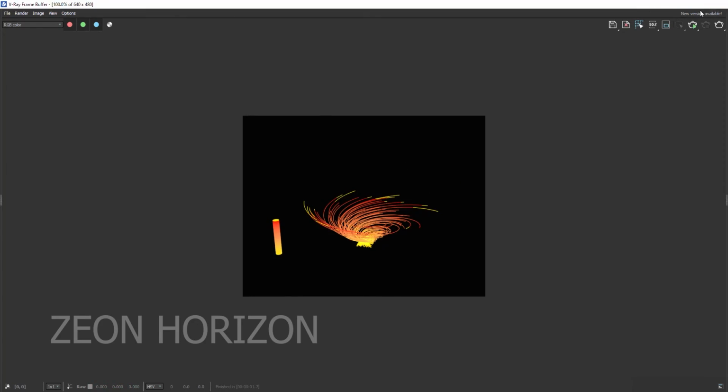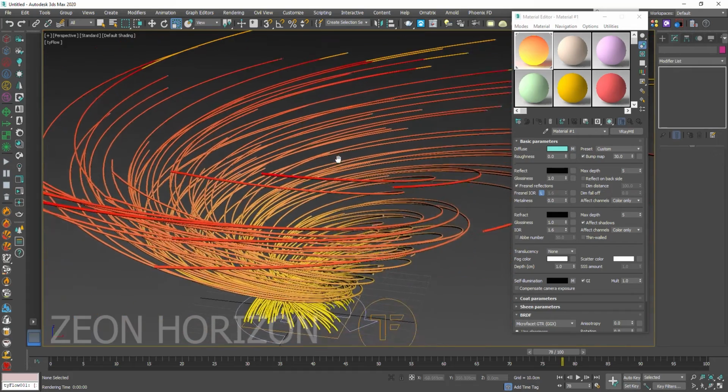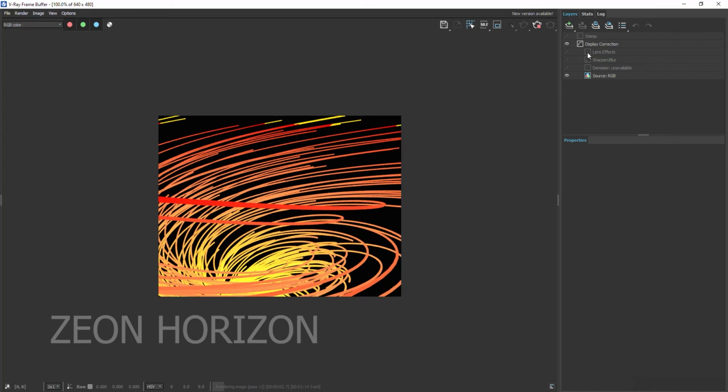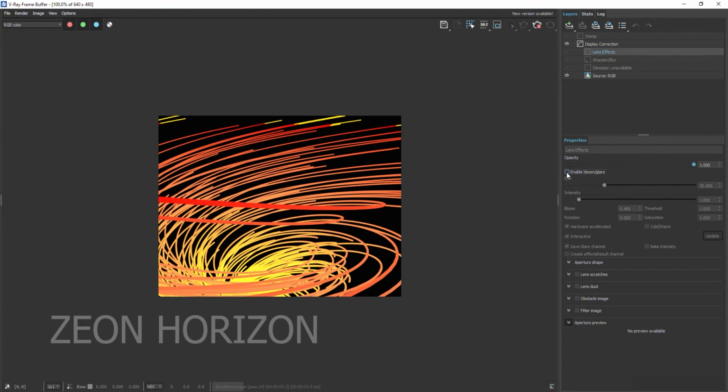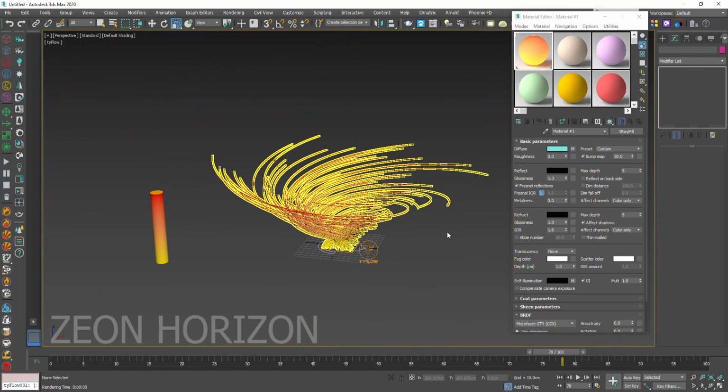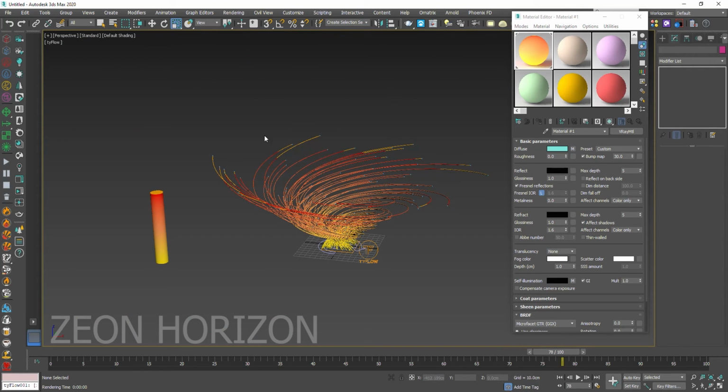Okay, so for the rendering, I think we should take a closer look like this and then render it. And if you go to the right, you will see the lens effects. From here, enable bloom and glare. Size, intensity. So go ahead and play with all of the settings. I am not covering any kind of render setup here right now because these tutorials are purely based on Tyflow.